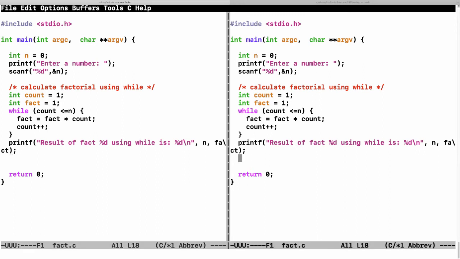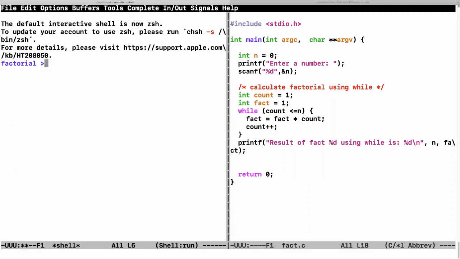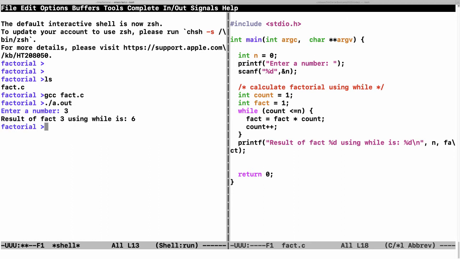Inside this other one, I'm going to do Escape X shell. And that's giving me a shell. Now here, if I do an ls, I'm going to see I've got factorial, so I can gcc factorial.c, and I will get my application. Let's run that application. Let's enter something I know. 3 factorial should be 6. So there we go.